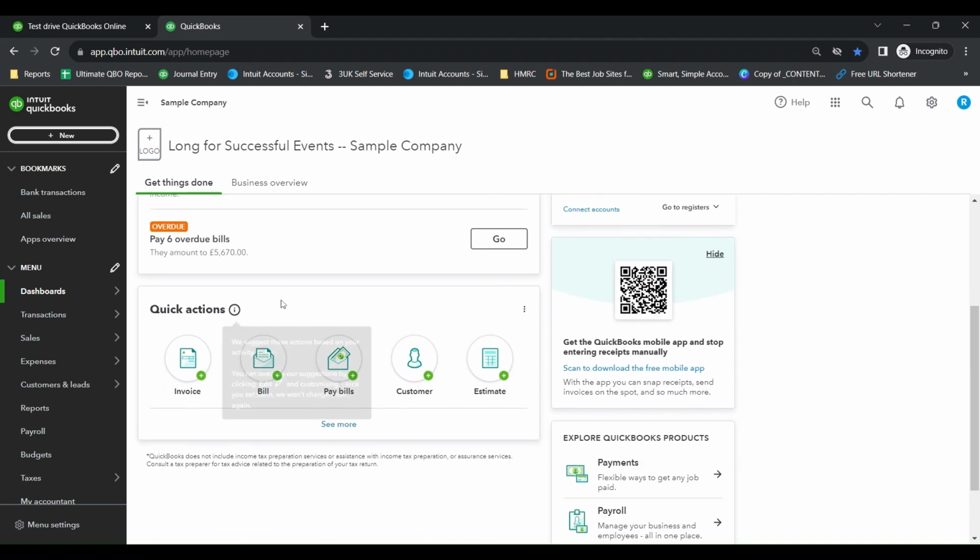And you have the quick actions section. This quick actions section is one-click access to tasks that need to be done. You just need to click once and it takes you to the page where you need to do what you want to do. If you want to create an invoice, you click on this invoice icon here to take you to the window where you create the invoice. If you want to create a bill, the same thing. Now, if you want to see more of the quick actions, you click on this see more.